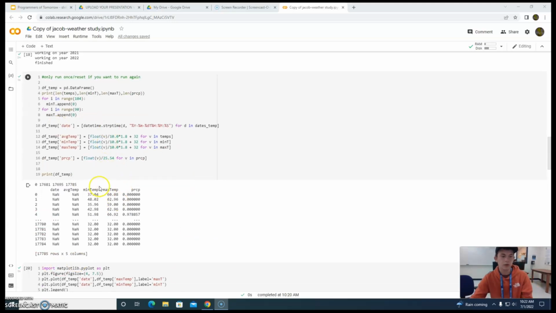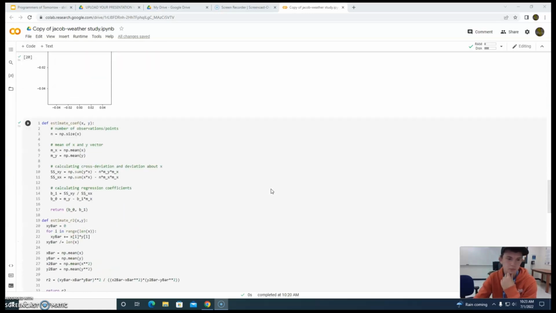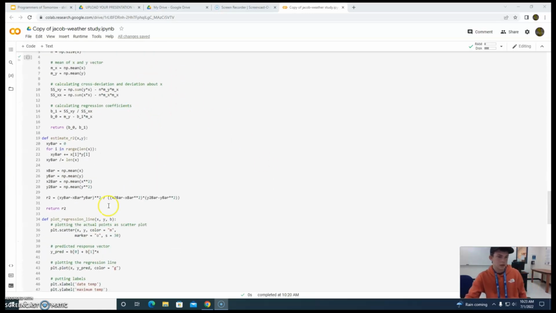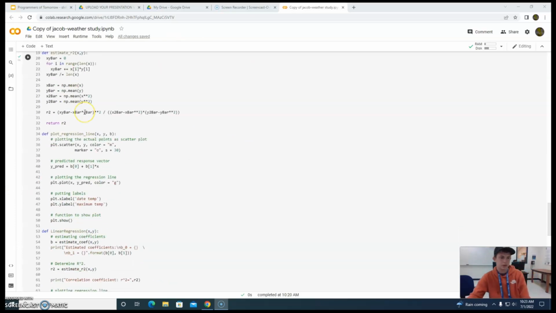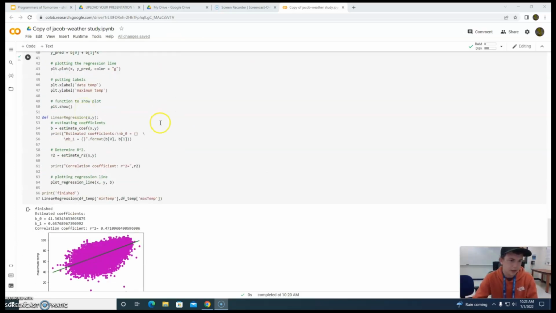And if you look here, this displays and plugs in all that data from the previous cell of code. And it is focusing mainly on the minimum temperature, the maximum temperature, and precipitation. All this code here is made to define linear.